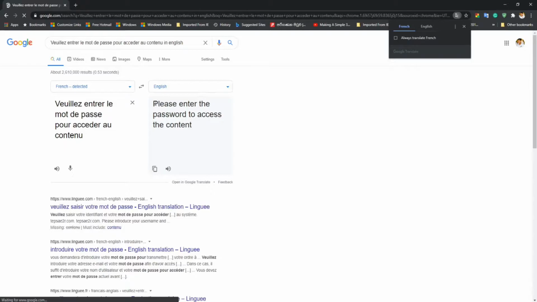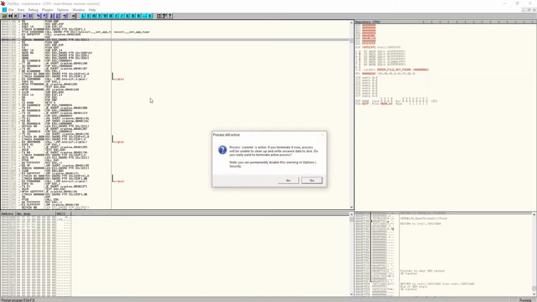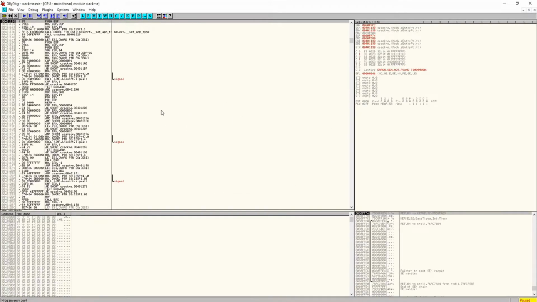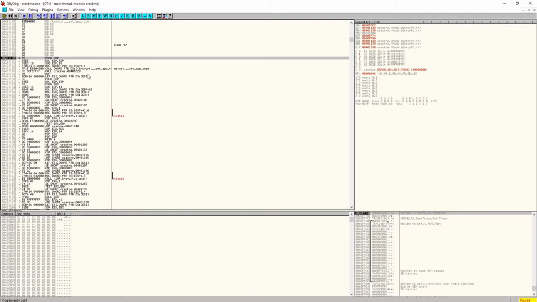I can find that it is telling, please enter the password to access the content. I'm just saying hello, and it gives me a fail and not any key telling which is the password. So I'm going to run it again in the OllyDbg debugger and find if there is any comparison.